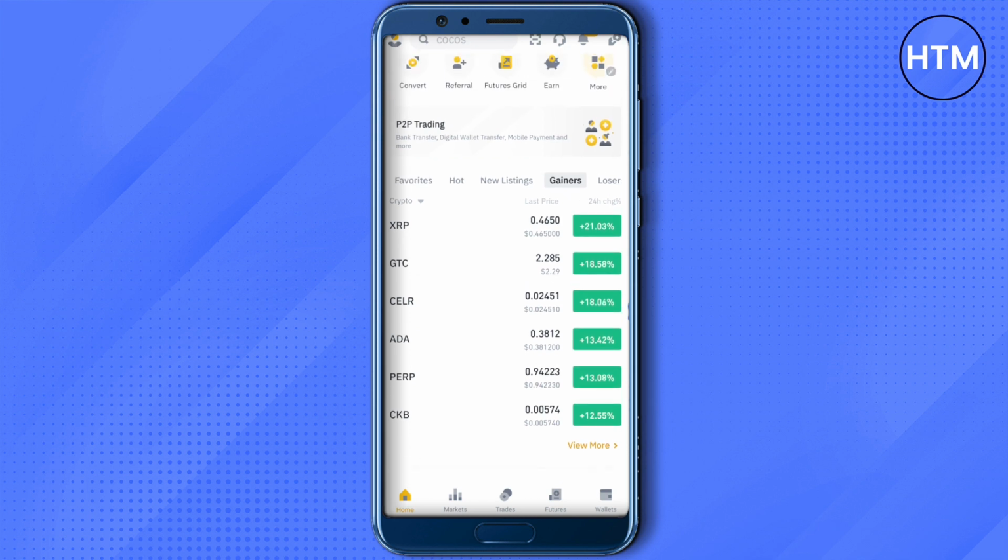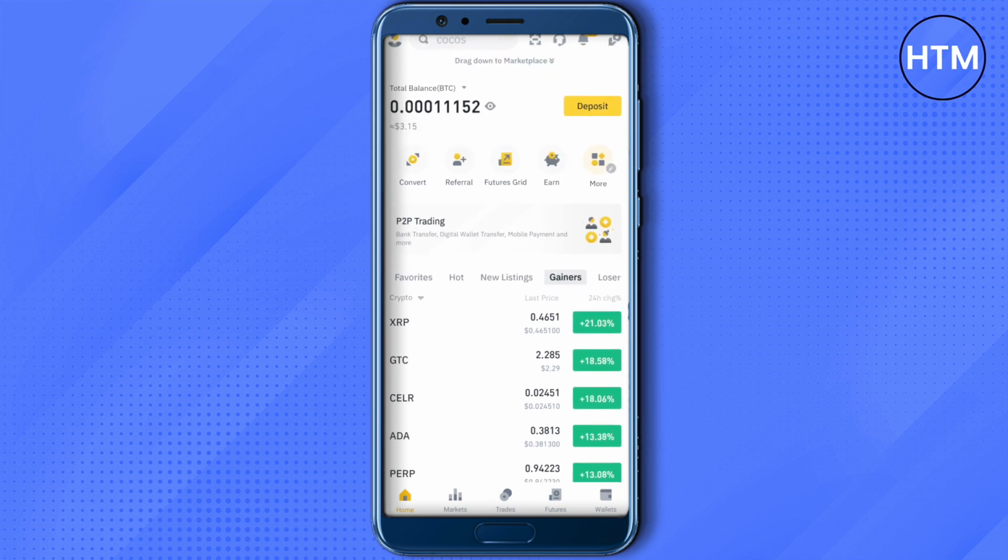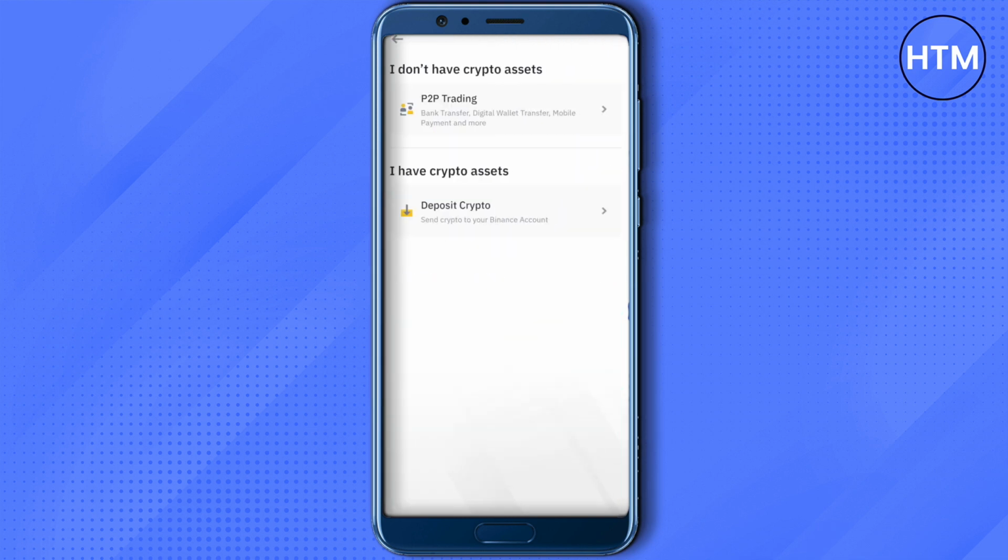And now let's see how we can deposit funds into our Binance account. So for that, you will find this option of deposit on your home page itself. Just click on it. After that, you will find two options here. The first one is P2P trading, and you can just basically use your bank account or digital wallets or mobile payments in order to send your native currency into cryptos. So we will just look after it in a while. But first, let's see how we can deposit cryptos to Binance account.